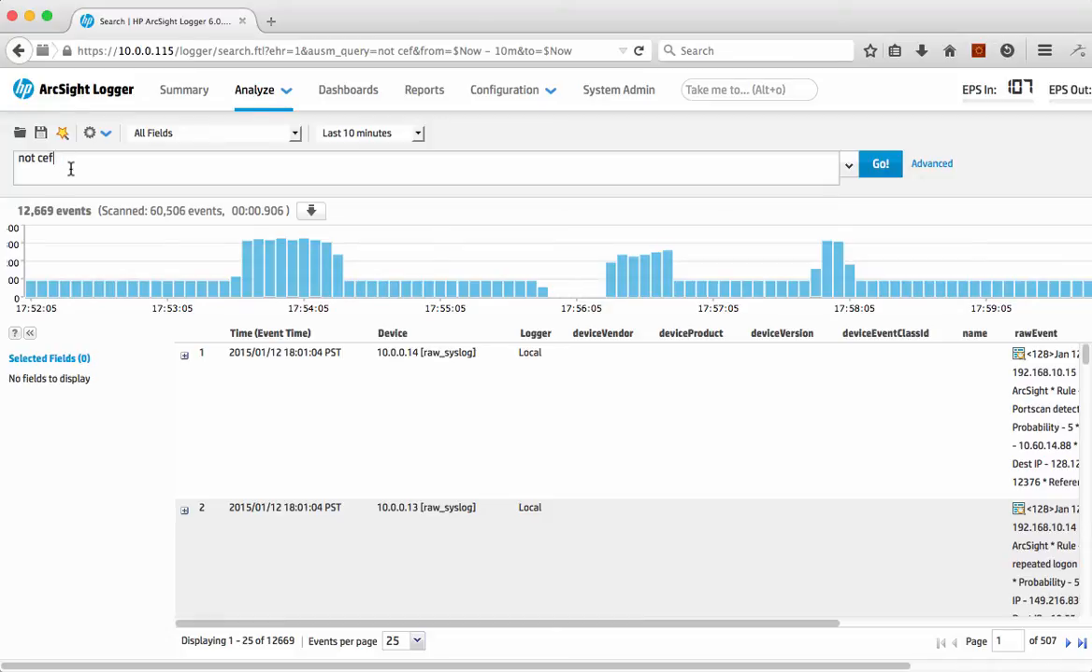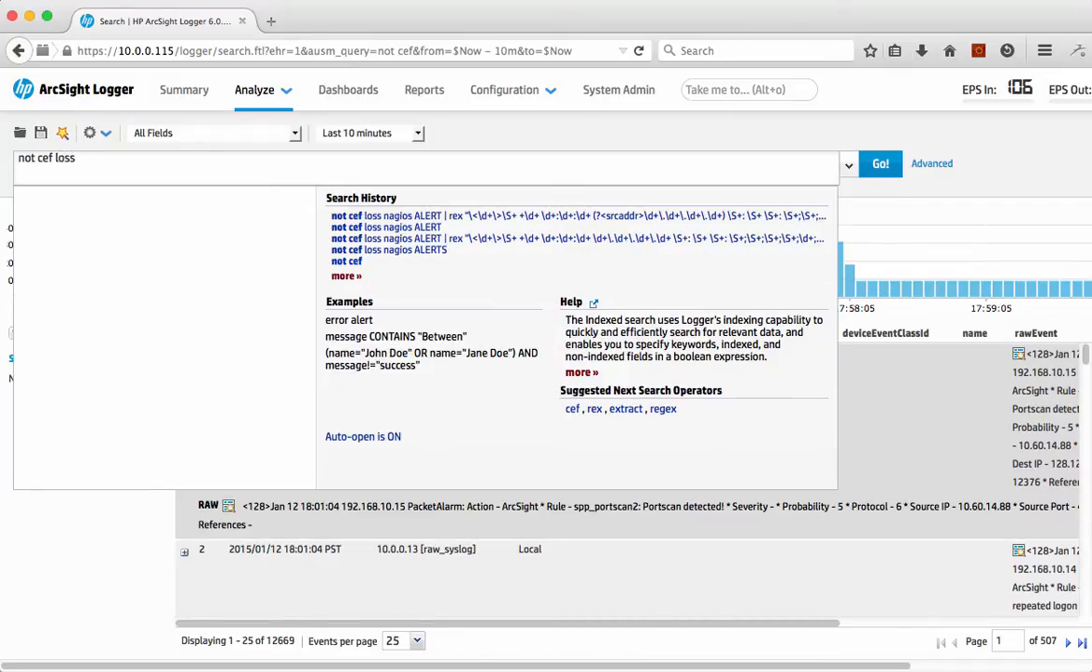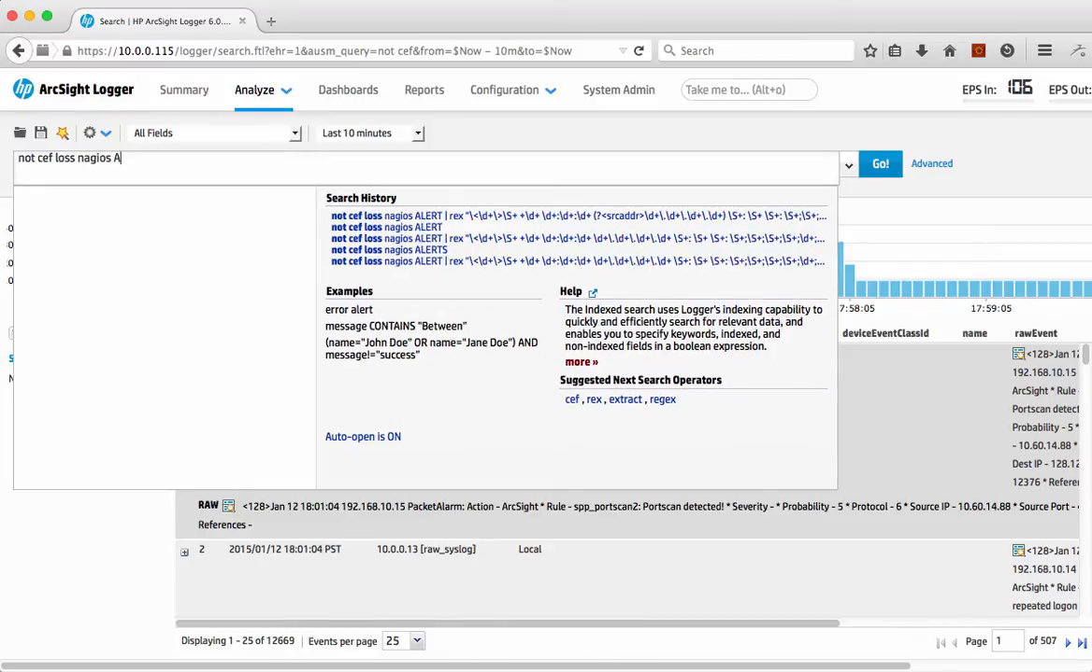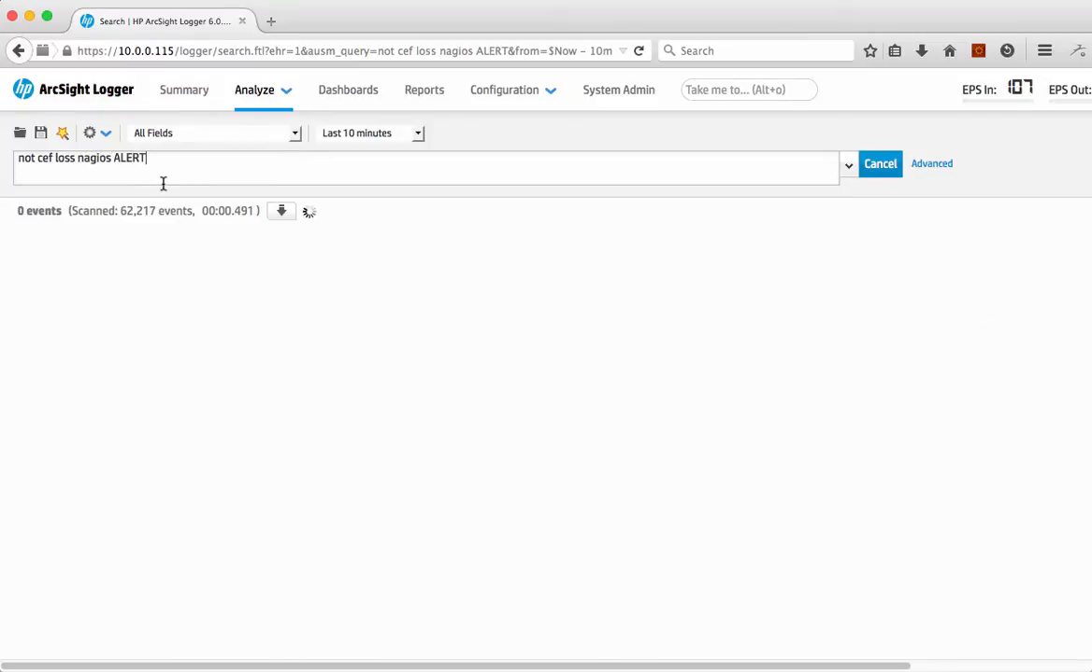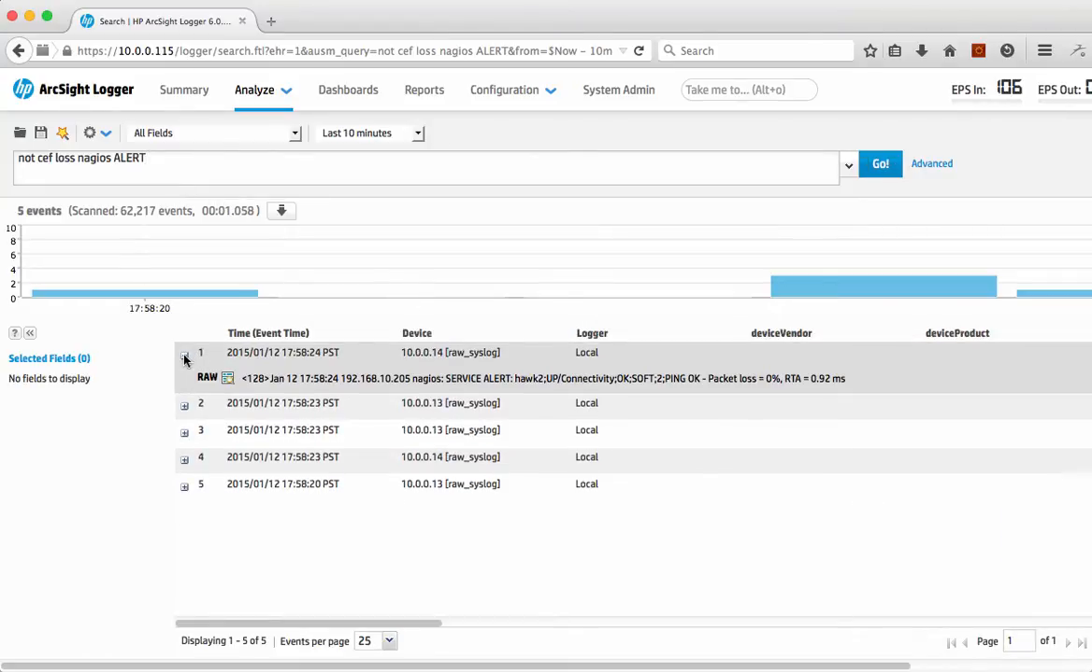So here we are just doing a very simple search, and I'm doing a not CEF, or Common Event Format, search in this particular case. So we can actually see that this is raw log data. It's been received, in this case, through syslog, and there's information there. But being fully indexed and searchable, we can be quite clever in how we want to search for some of this log data as well. So I can just do nagios and then alert. So we can just look for those events and display them accordingly. So there's a bunch here, and we can see some data here.